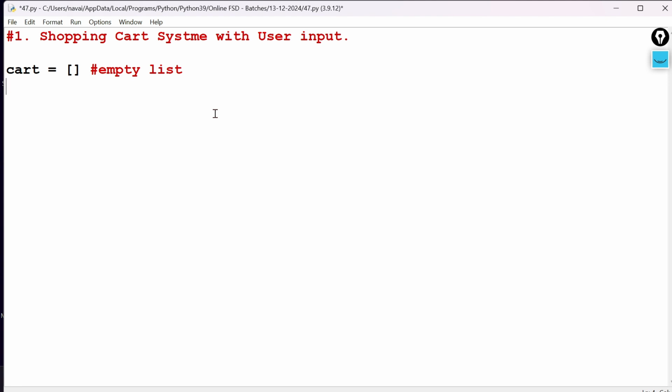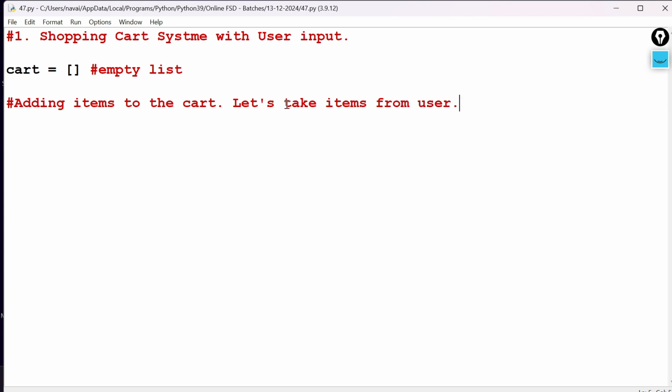Yes or no? Yes. Now we will add items to the cart. How can we add items to the cart? Using append and extend. Yes, using append and extend. So let's take items from the user. We will ask the user for items, right?